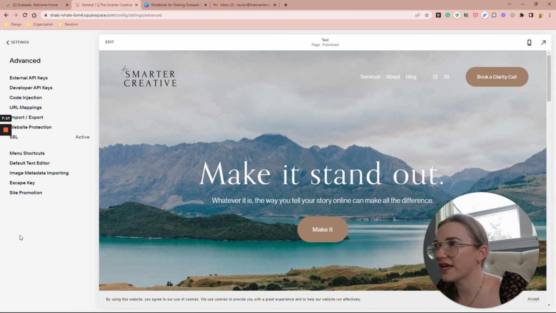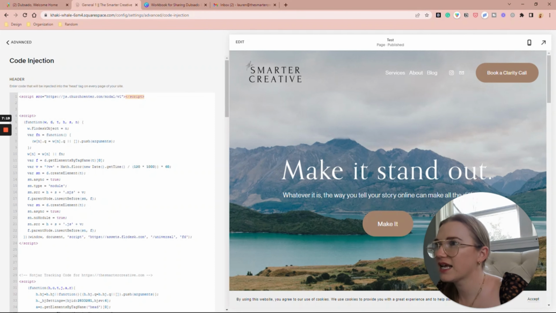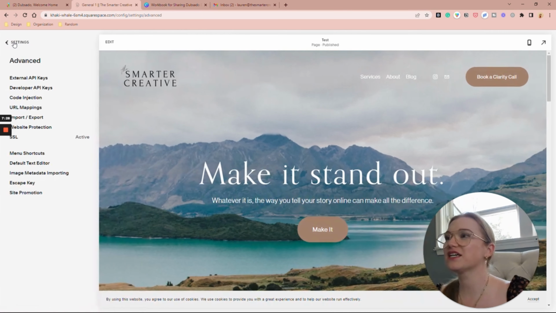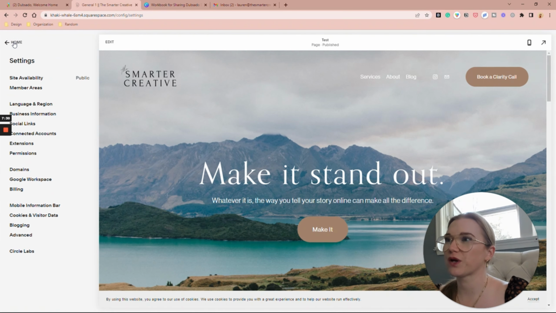Okay, but if you want it to show up on every website page, you're going to go to Settings, Advanced, Code Injection, and then the header here is where you're going to drop the code from Flodesk. I don't want it to show up anywhere else on my website, just on that one page. So I'm going to leave it, but that's where you could do it.